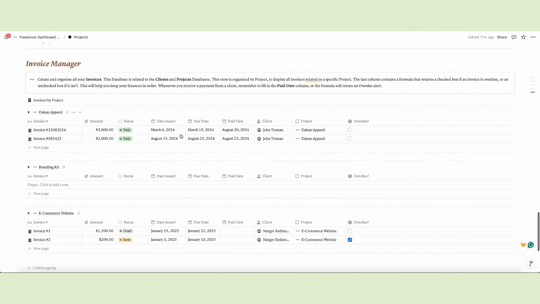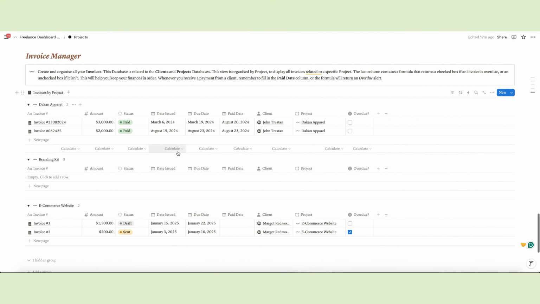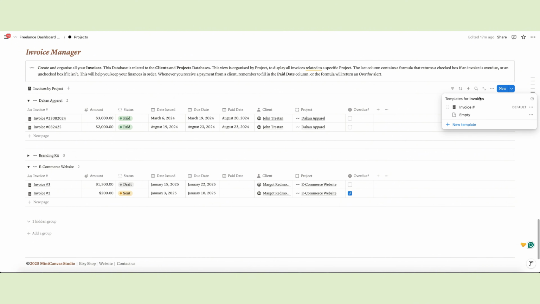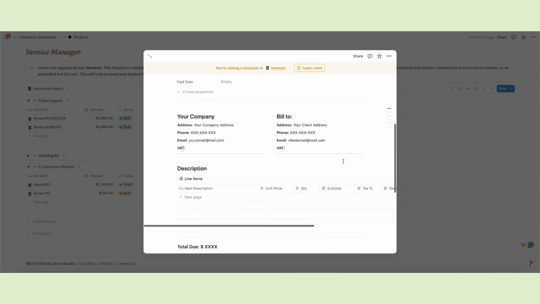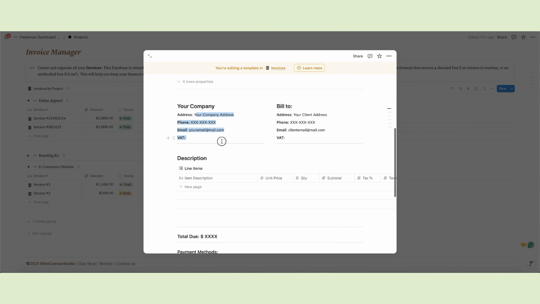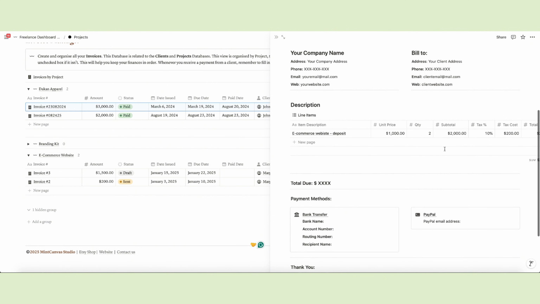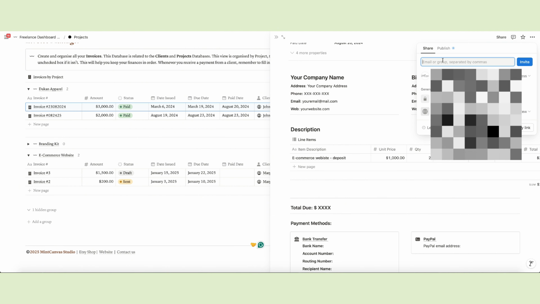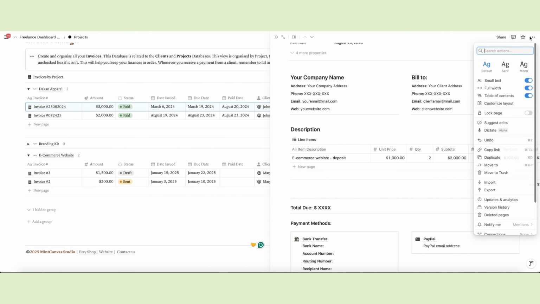The final section of the page is dedicated to the Invoice Manager. Here you can access all invoices grouped by project and create invoices using the integrated template. As always, review the template first, then edit it to include your business information and customize it to match your branding. You can create invoices and share them with your clients or download them as PDFs, depending on your preference.